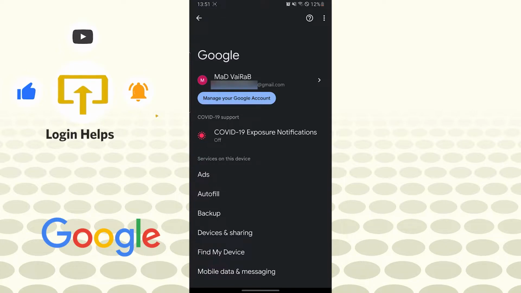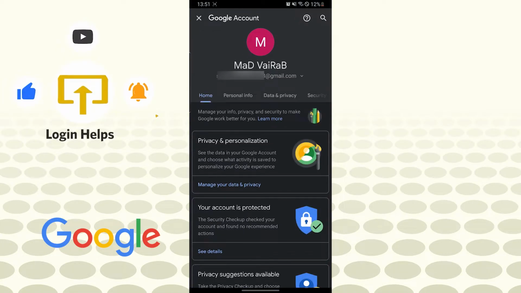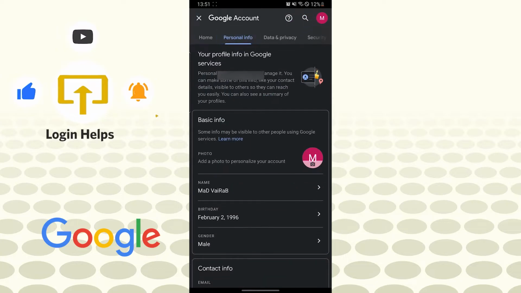And if I want to delete this Google account which is handling all the functions of my phone, I must tap on manage your Google account. So do the same thing with me, just tap on manage your Google account, and after that you can see the home option over here, the personal info and privacy over here, and the data and privacy over here.